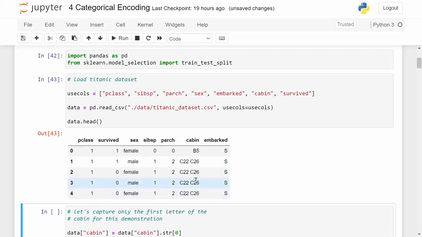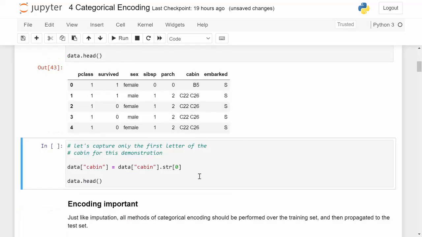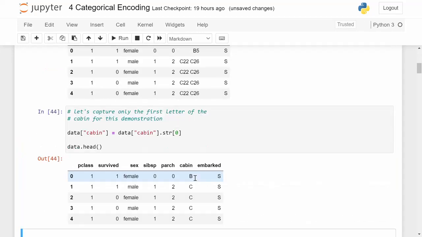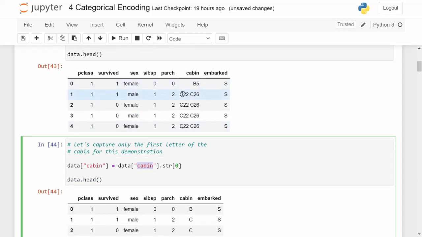Here what we are doing is, under cabin you see multiple strings, right? I just want the first letter and I'm printing it again. So you see cabin B, C, C, C, right? So I removed unnecessary data and am taking only the first letter here.